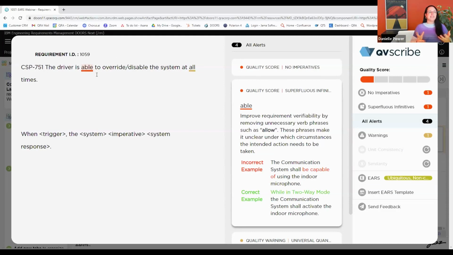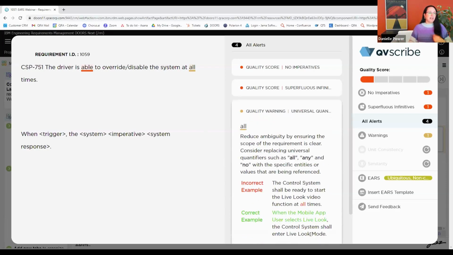So how do you test whether the driver's able to? It's very hard to kind of test that. So we want to be sure that we're being clear under what circumstances this needs to happen, which we will be using the event-driven. And the last is, again, a universal quantifier.